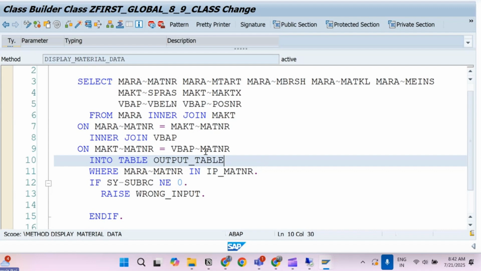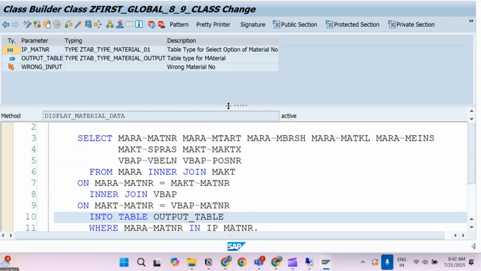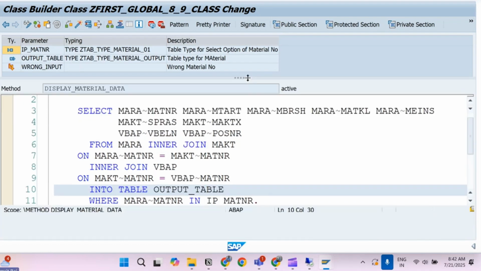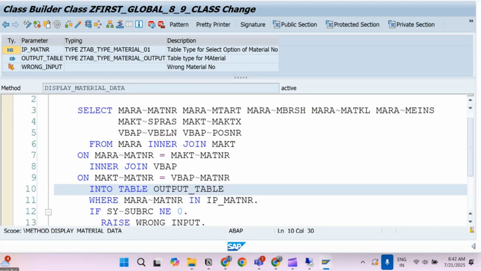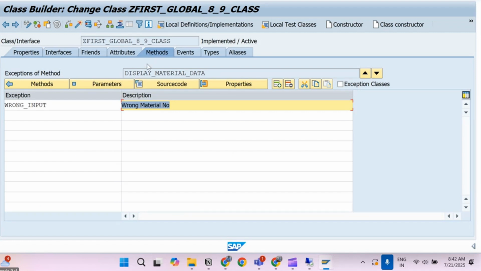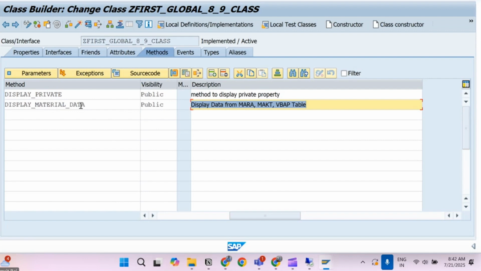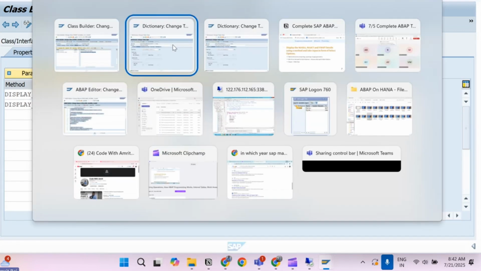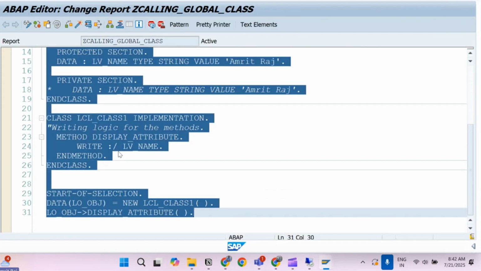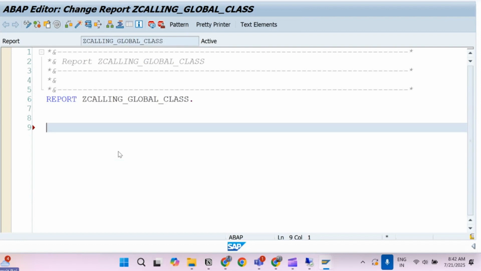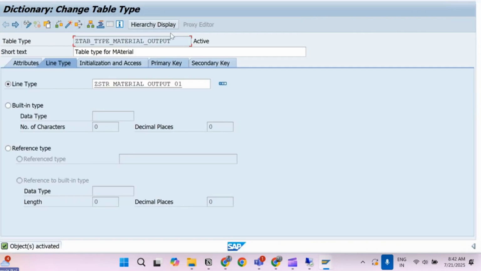So this is my class. An instance method I created here. Yeah, display material data. And so now if I want, I will go back to code, and here I can just declare one output internal table, LT_OUTPUT, type my table type of the output, this one.